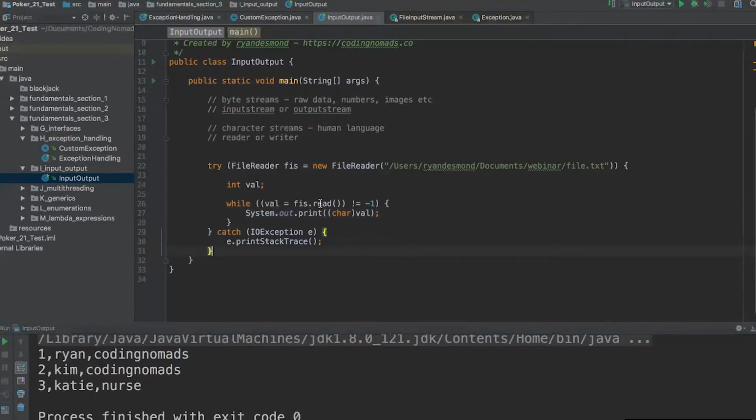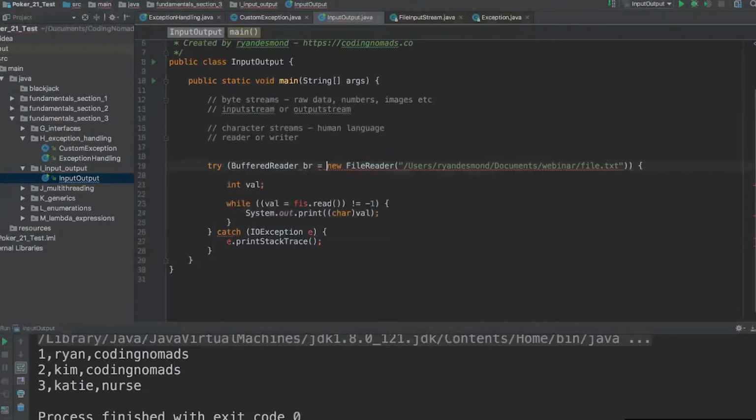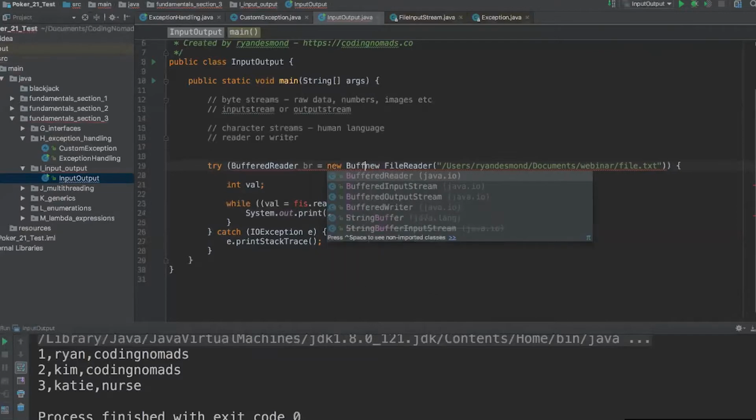One other difference. Right here, we're reading character by character. What if we created a BufferedReader? Right now we can only read 1 byte or 1 character at a time. But what if we want to read a word or a sentence at a time? Then we need to create a new BufferedReader. To do that, I'm going to say BufferedReader br equals new BufferedReader.